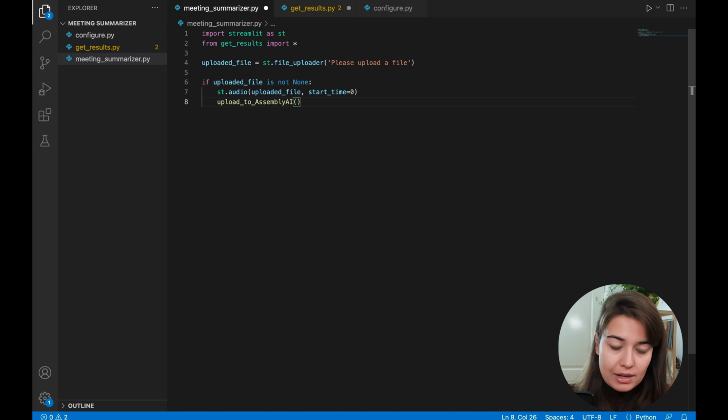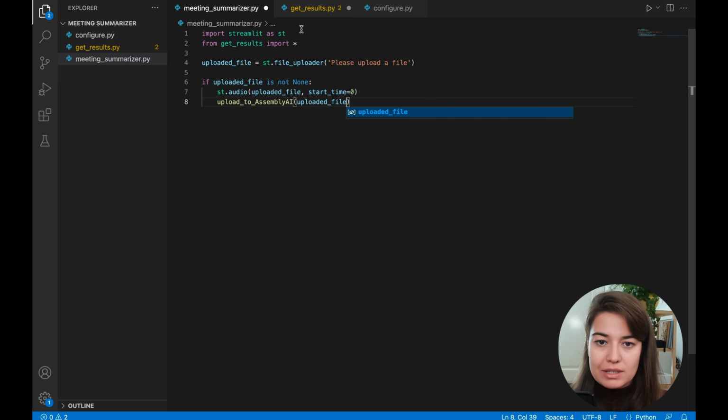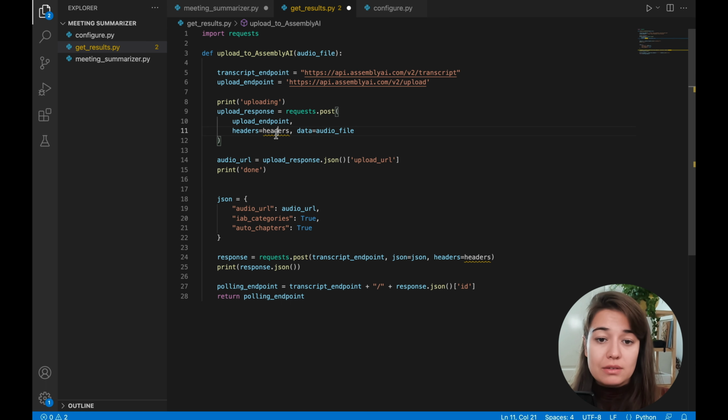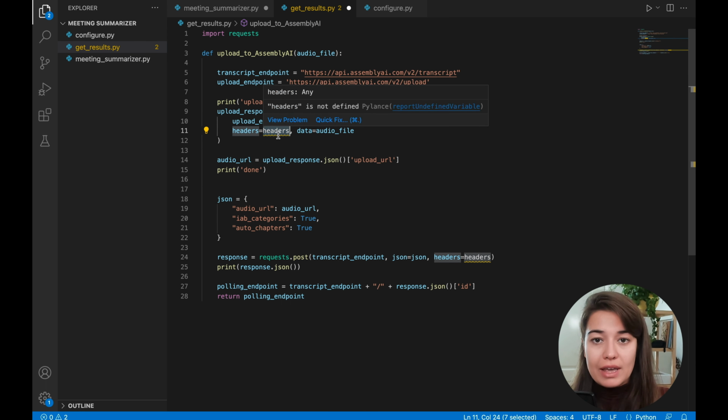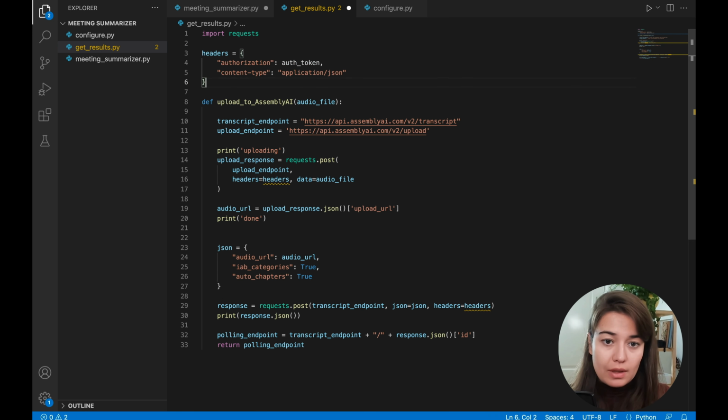And to that, I will send the uploaded file. So basically, this is how we're going to do this. And what we also need here are the headers. The header consists of 2 things. One of them is the API authentication token that you have, and the other one is the content type that you're going for. I will define the header here.